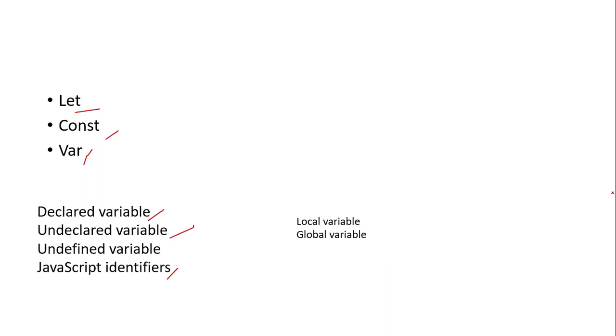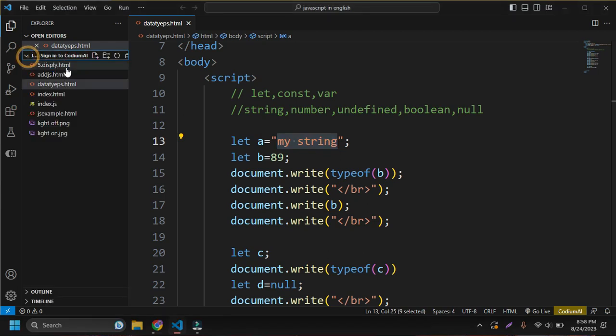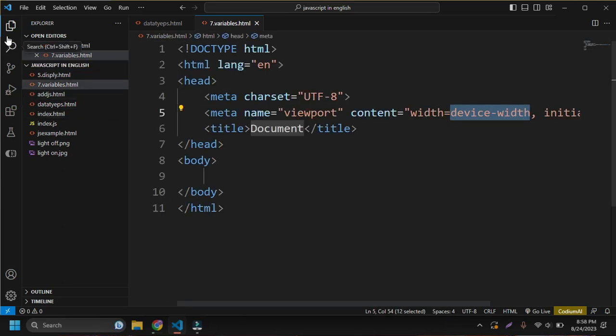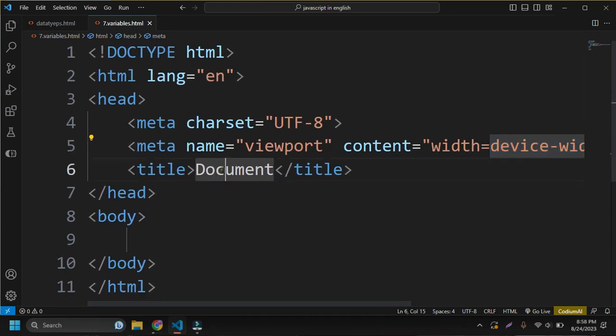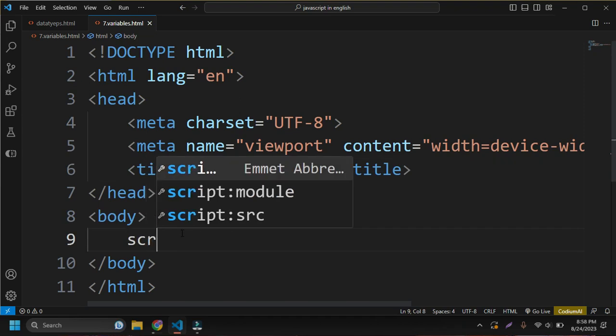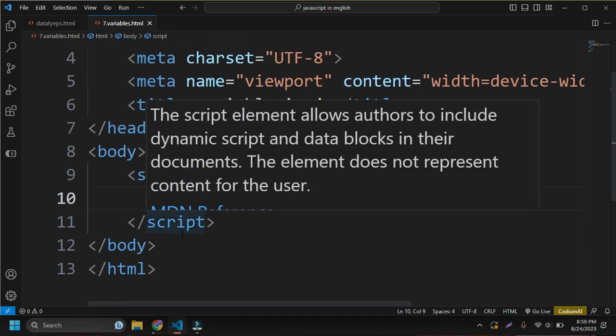First of all, let's go into Visual Studio Code and explore all these examples. Now I am inside Visual Studio Code. So first of all, let's create a new file, right? I'm giving the file name as 7 data type variables.html. And inside this file, I can create the boilerplate, and I can change the document title to variables in JS. After that, inside the body section, I have to write the script tag to write the JavaScript code. And let's discuss the variables in JavaScript.